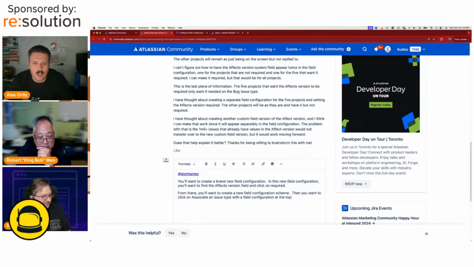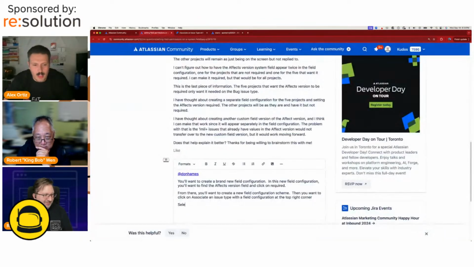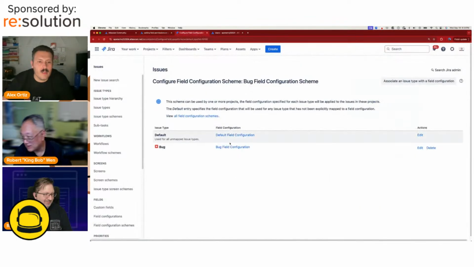We'll click on that, select bug, and then select the field configuration that we made in the first step. Okay, so you'll do that. Click add. Then comes the fun part.